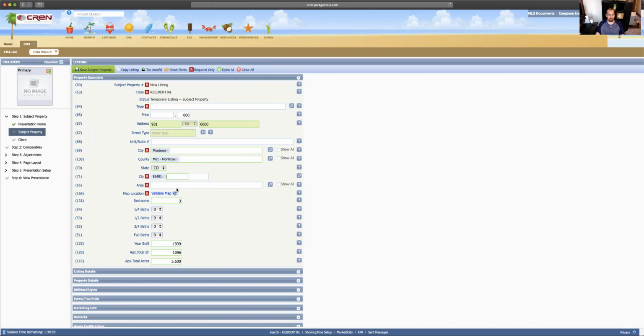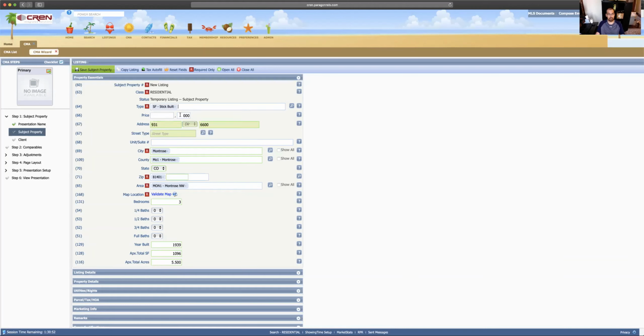And now I have to select my area though. So when you're doing the subject property, it's just like you're inputting a regular listing. Just go through and fill out all the information you have on the listing. We're just going to go ahead and put a price in here for the heck of it. Let's just say we're going to do it for $350. Okay.